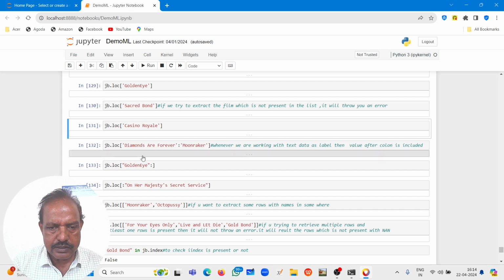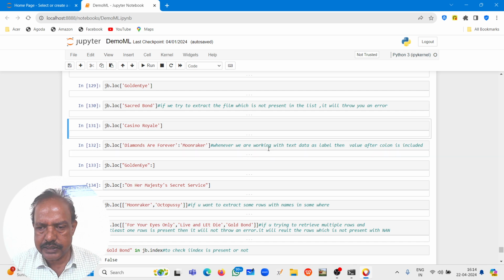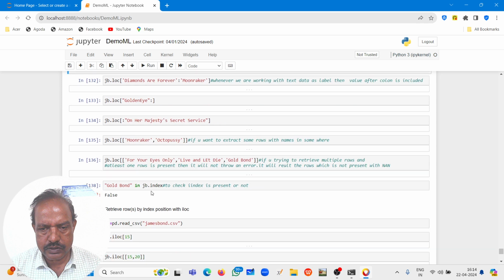So in that case, jb.loc Diamonds Are Forever. Whenever we are working with text data as a label, the value with the colon is included. This is the thing you can see here, separated by colons. Then all the things you can do there.